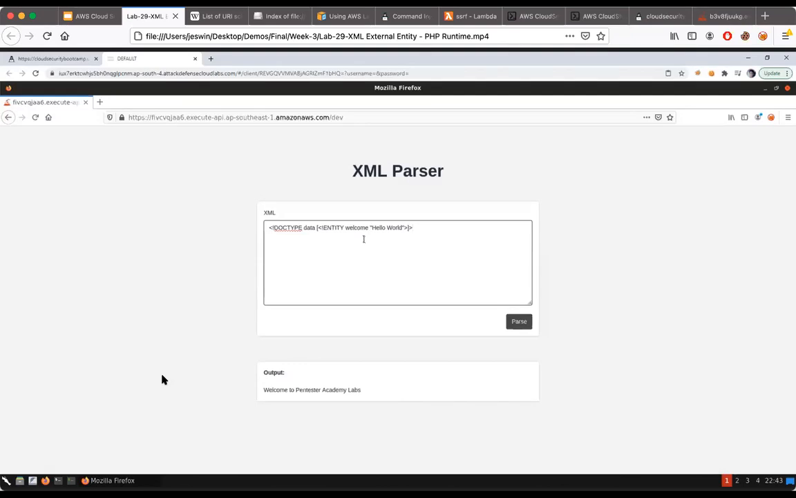And then we are going to create the elements of the XML, which is again, data is the root element. Then we have another text element. We are going to close the text element and close the data element as well. If you click on parse, we'll notice that it returns hello world in here.